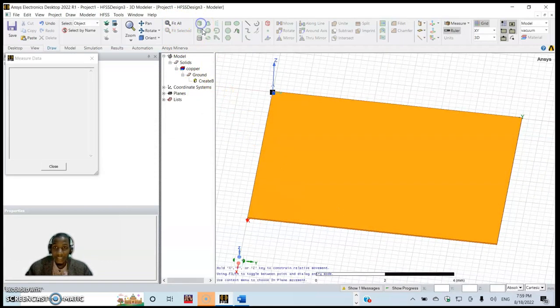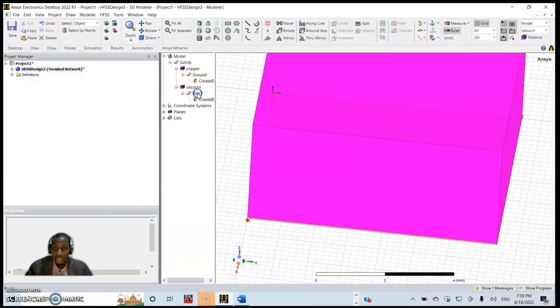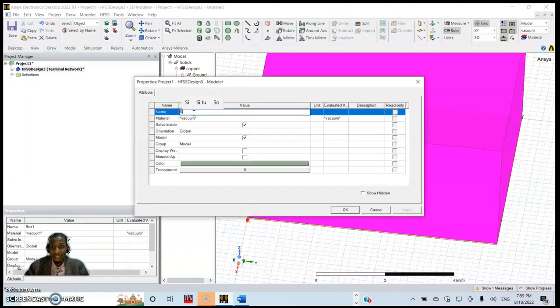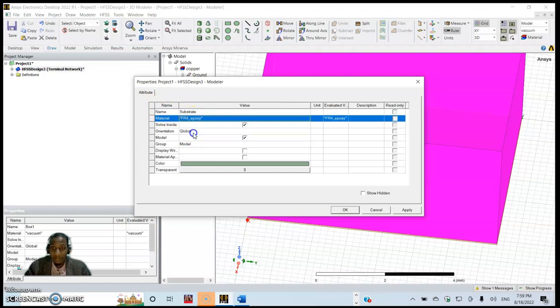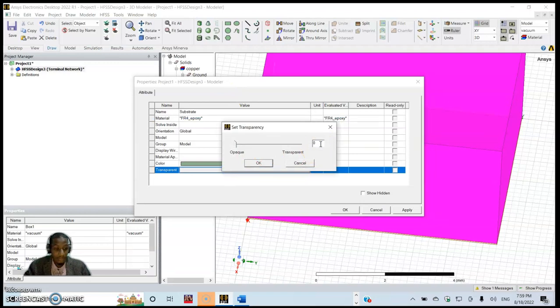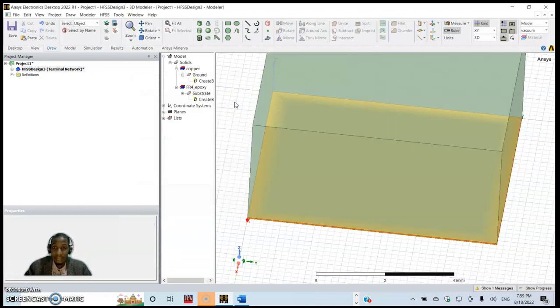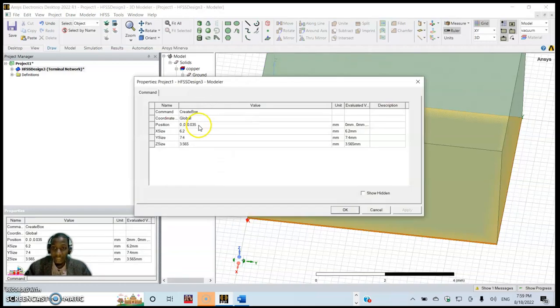So the next layer is the substrate. Again, draw a box like this and change the properties of the box. This is a substrate, and we can change its material to FR4. FR4 is a dielectric material which is very accessible on the market. Here you can set the transparency of the substrate at 0.4, which is 40% transparency, and apply, then click OK. Alright, so you can change the dimensions as well.